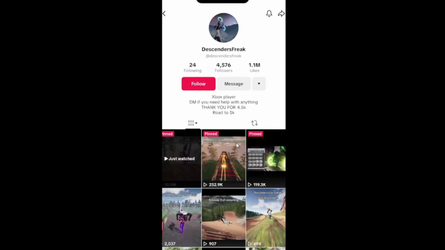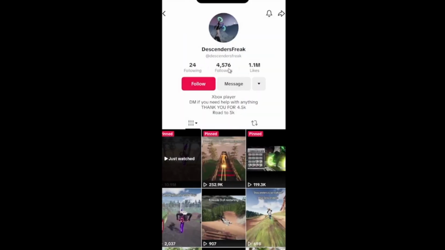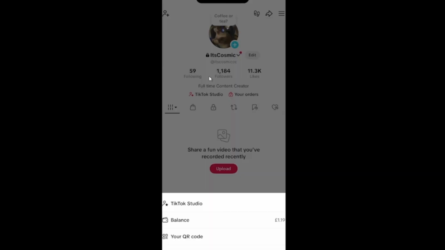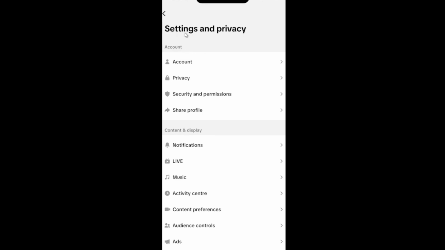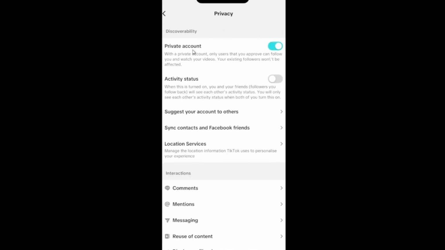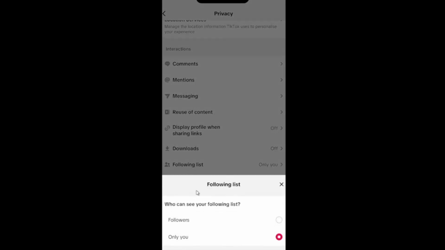we will go to this page, your page, and select following here, following. In this page you will see all. The next is back, and for example in this case, in this page we go to the settings and privacy, select privacy and select following list.